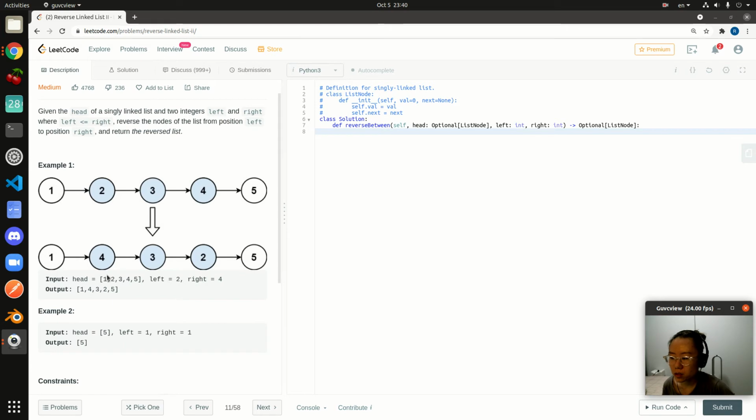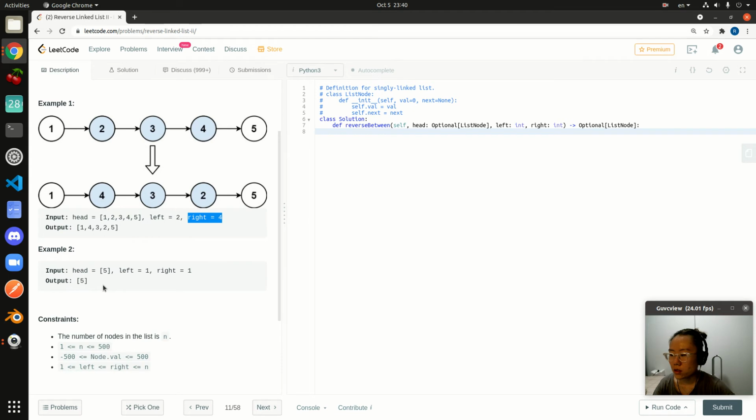Example 1, we're given the linked list 1, 2, 3, 4, 5 with the left position at node 2 and right at node 4. So they want us to reverse the sub-linked list of nodes 2 to 4. As a result, we get 1, 4, 3, 2, 5. Example 2, we're given a linked list with just one node in it. The left position we're given 1 and right we're given 1 as well. So the output is just the same linked list.